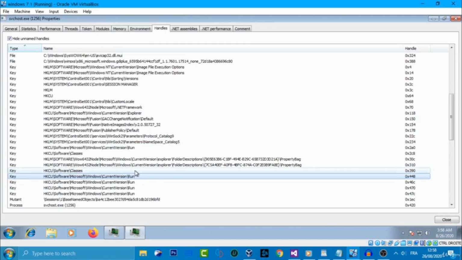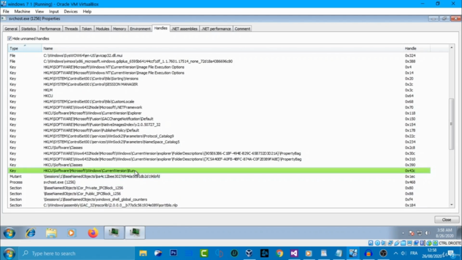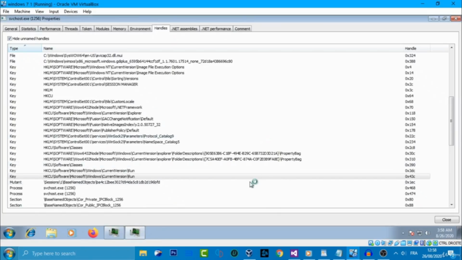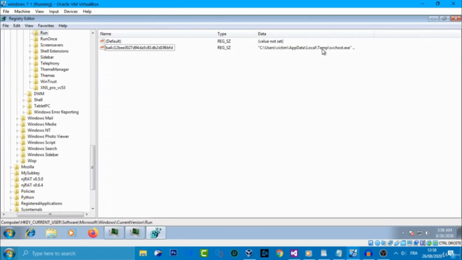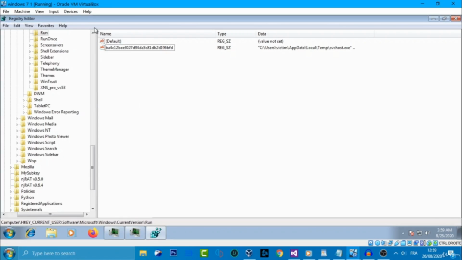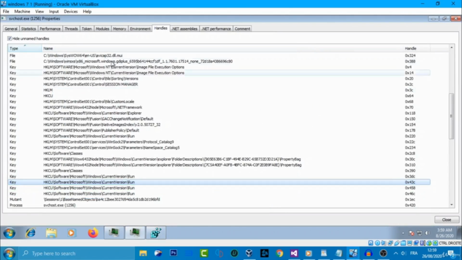Why the Run? Because the attacker used the Run key in the registry. So if the victim reboots his system, he can get the connection again because it's in the startup key in the registry. Right click, click open key, then yes, and we find here the svchost on top with a complicated name. When you find a complicated name, it is a malware. Now we will remove it completely from our system.